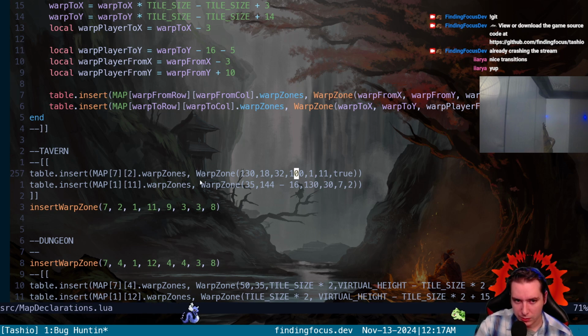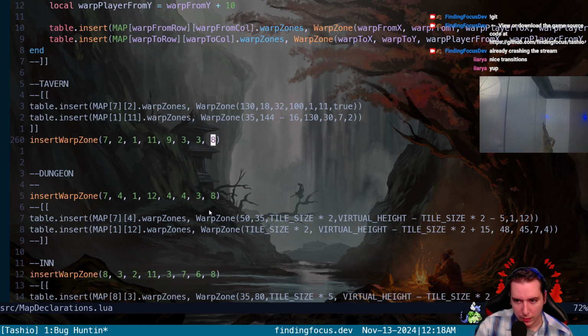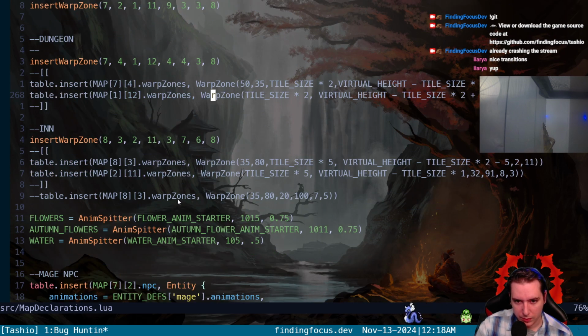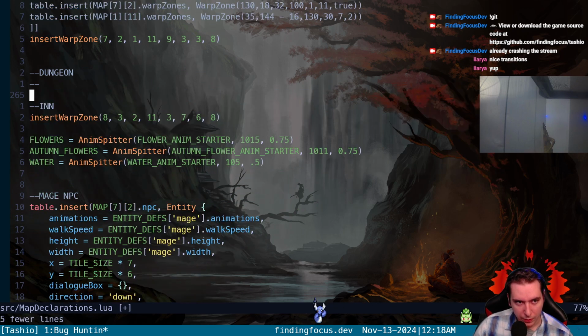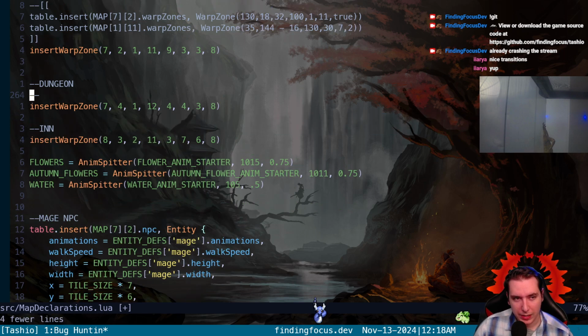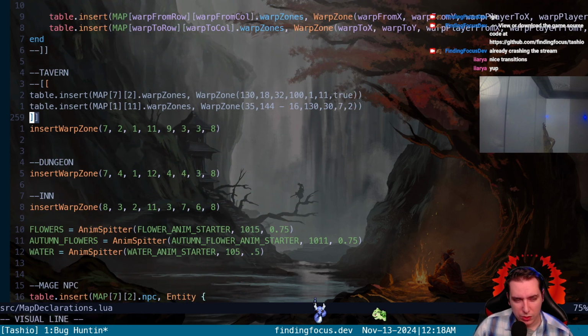So now we can just give it the global map row and column, the warp 2 row and column, and then we give it the tile column, and then row. Tile X, tile Y, tile X, tile Y for both the warp to and the warp from zones. So that's going to make it so much easier. So now we can get rid of all of this junk.